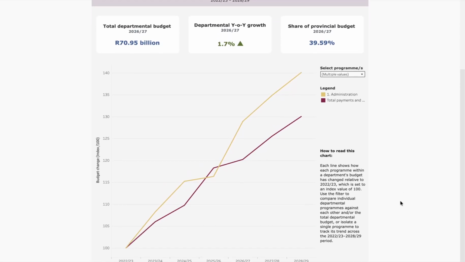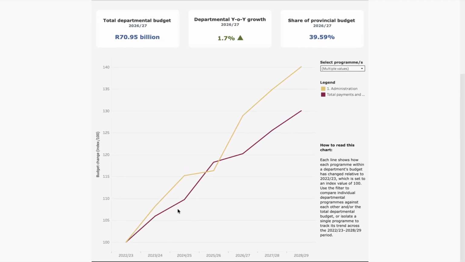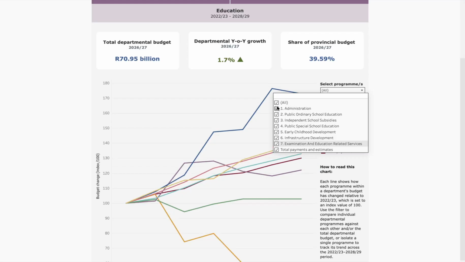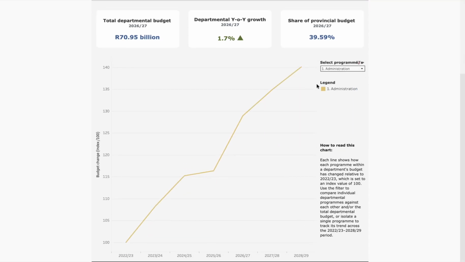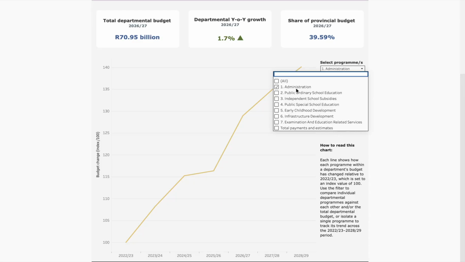And then finally, we have the budget change, once again indexed to 100, with the change represented relative to 2022-2023. Here, we can filter through the different programs contained within this department. So if you are only interested in seeing how administration performed over the 7 financial years, you can simply deselect the rest and have a look at administration on its own. If you'd like to have a look at how administration performed in relation to the total departmental budget, you can select total payments and estimates.